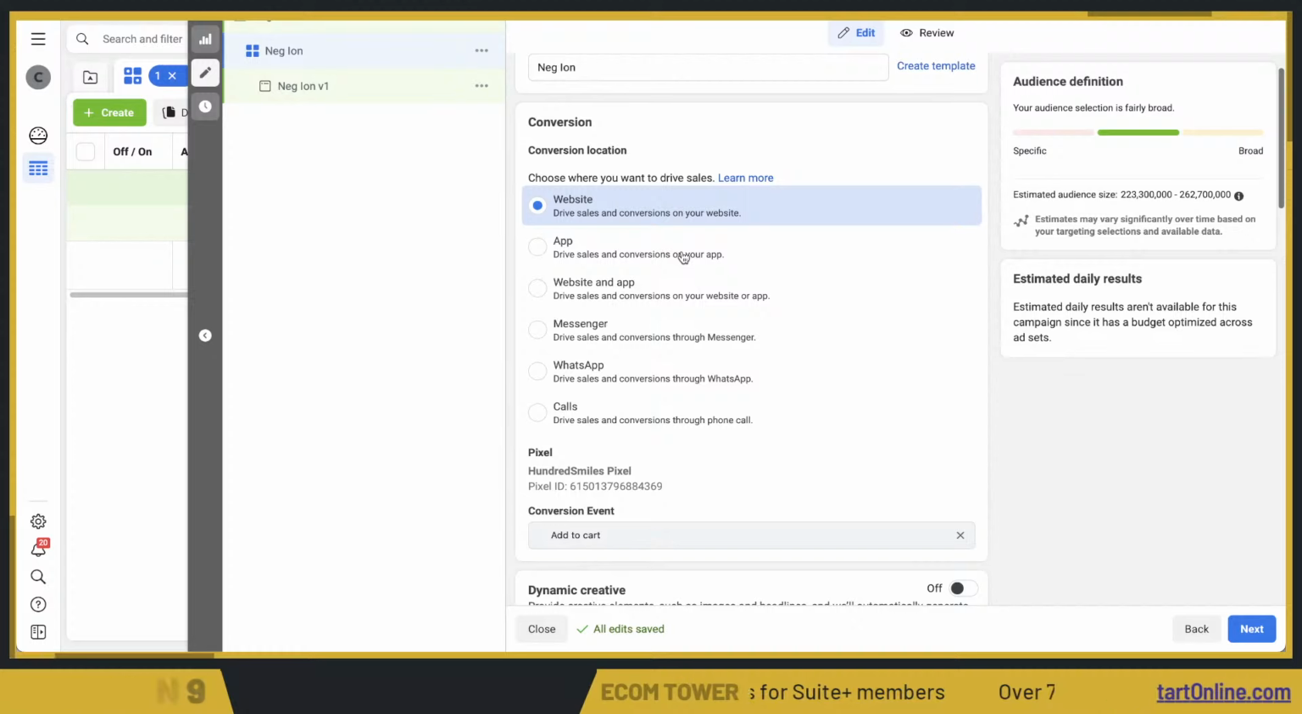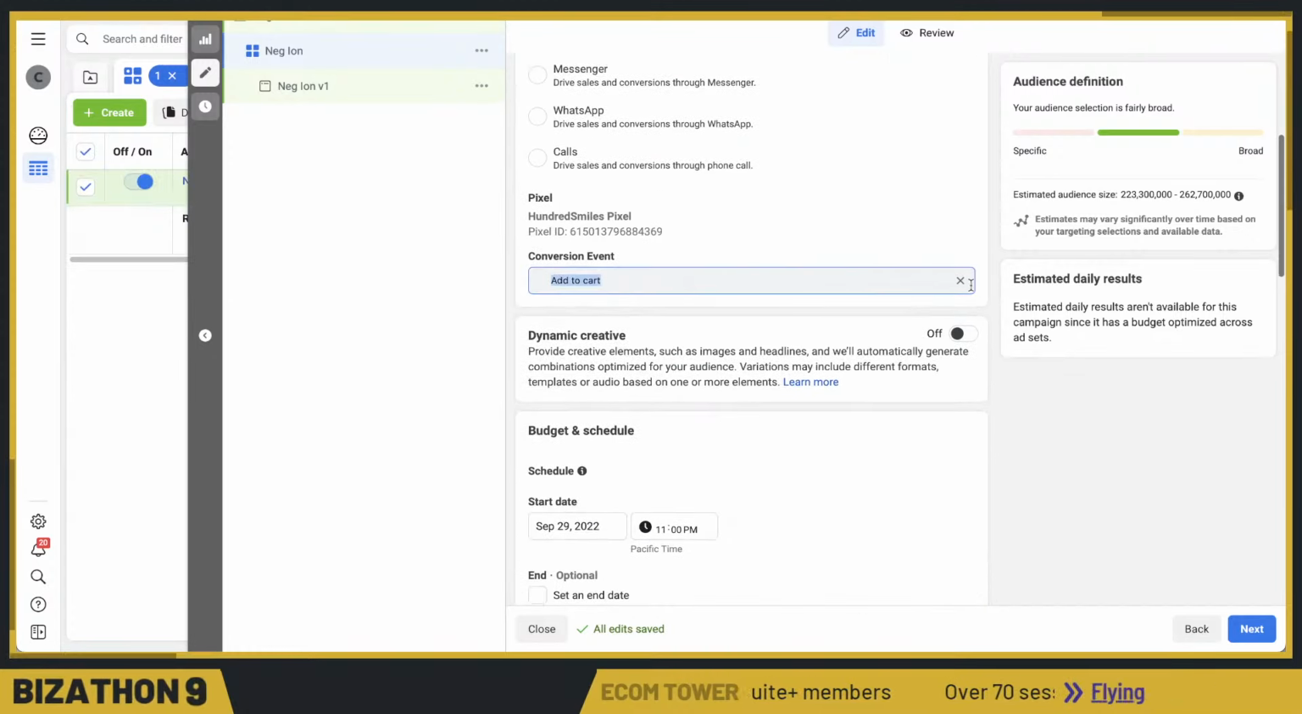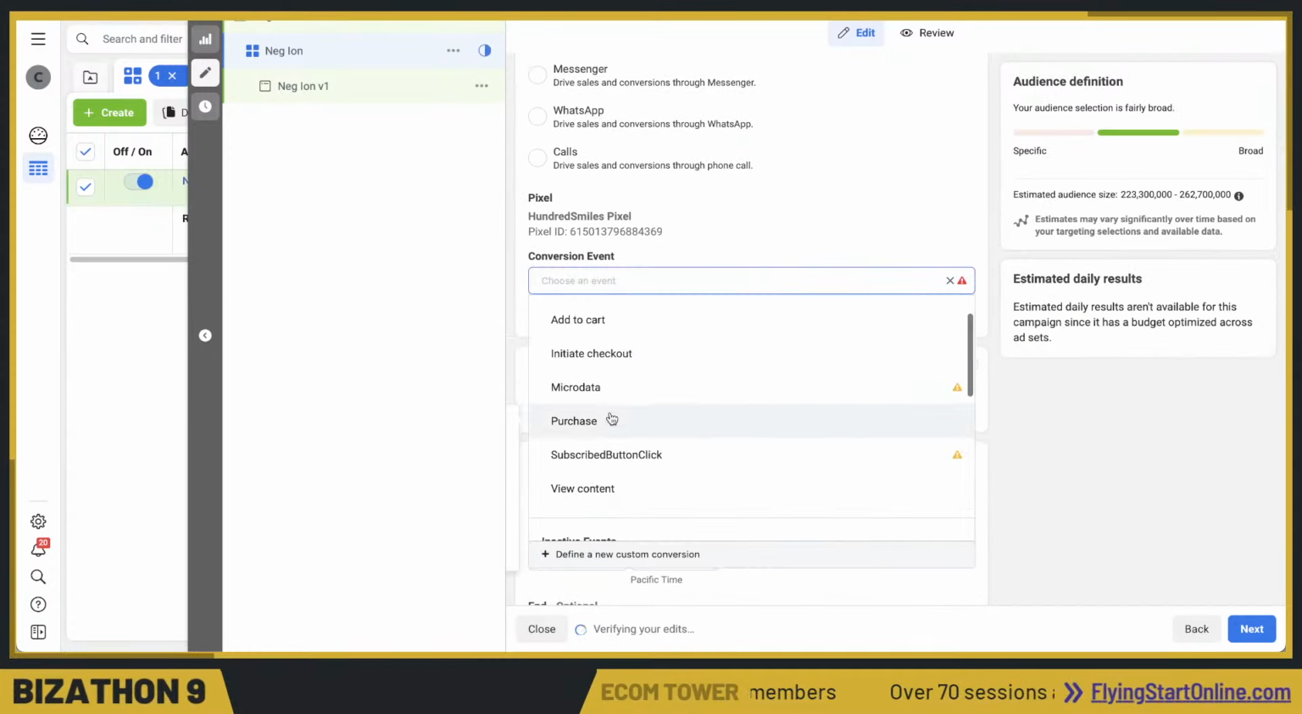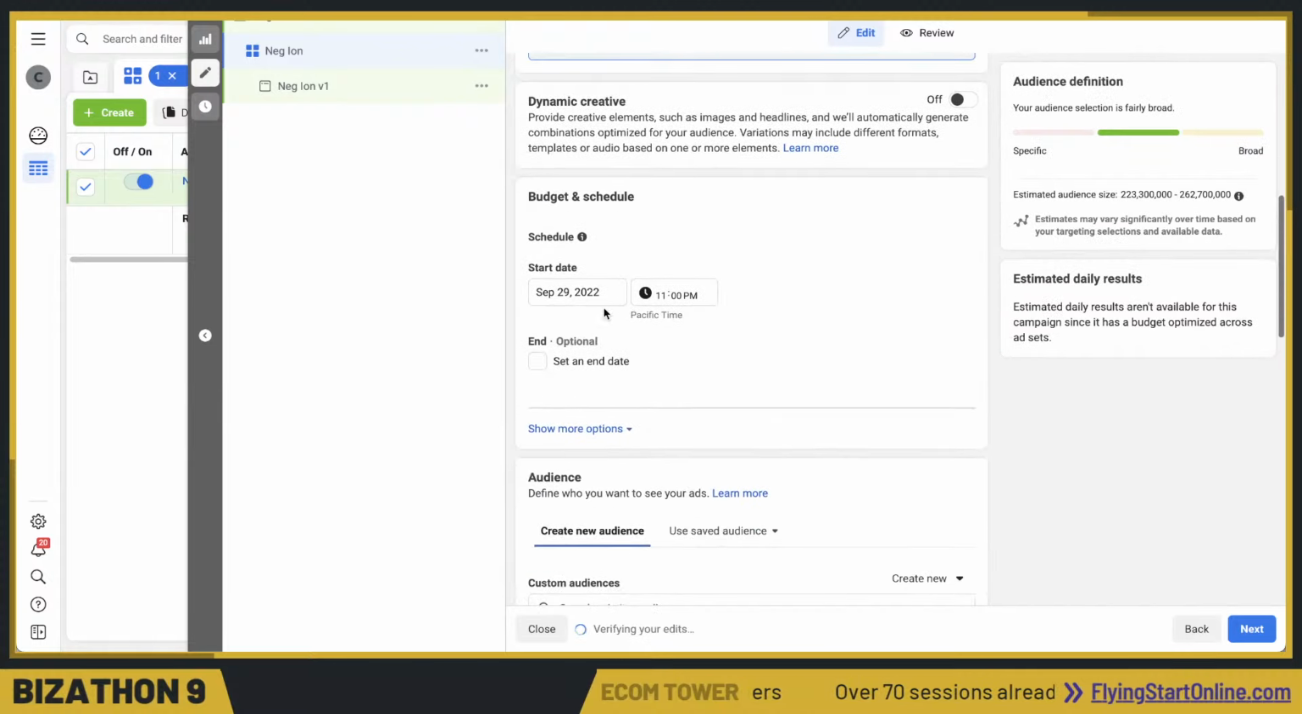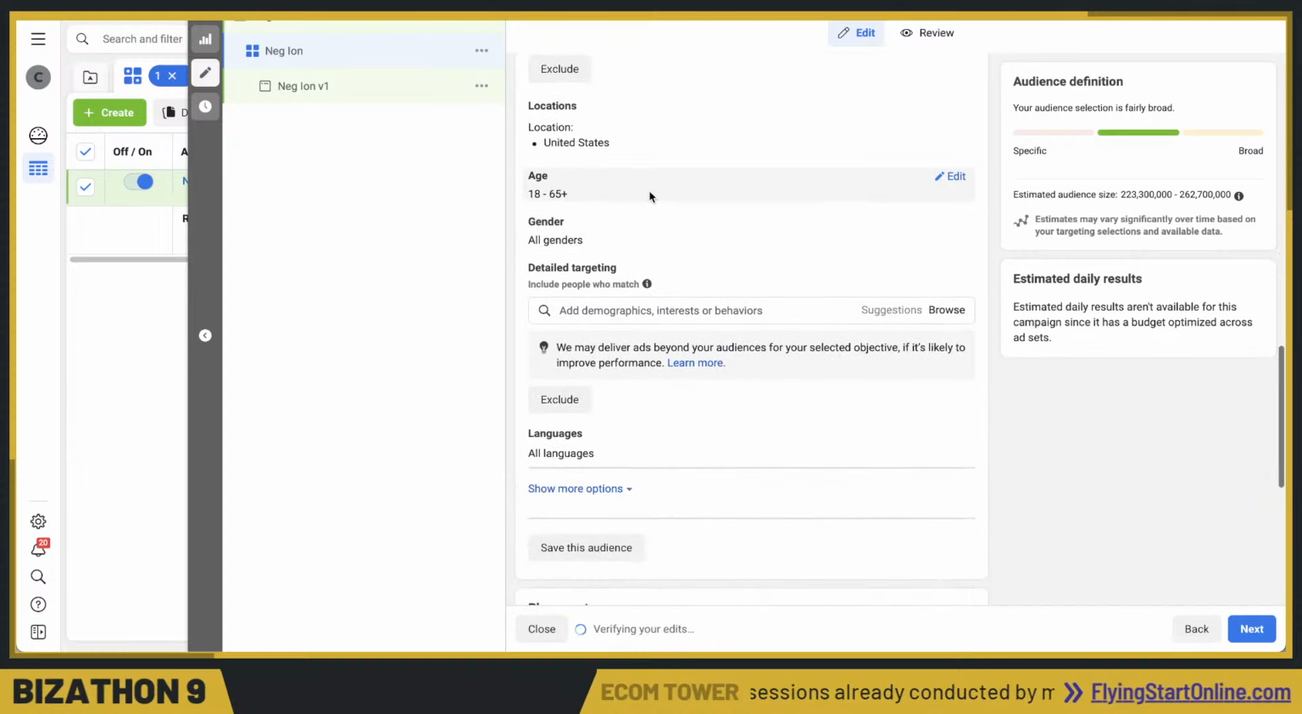Now, here we go on to the ad set level. Website, the conversion event has to be purchase. And then the ad is going to start on the 30th, 12 a.m. All right, here we go. Now, let's go on to the age and stuff. Location is going to be United States. Age is going to be 18 to 65.